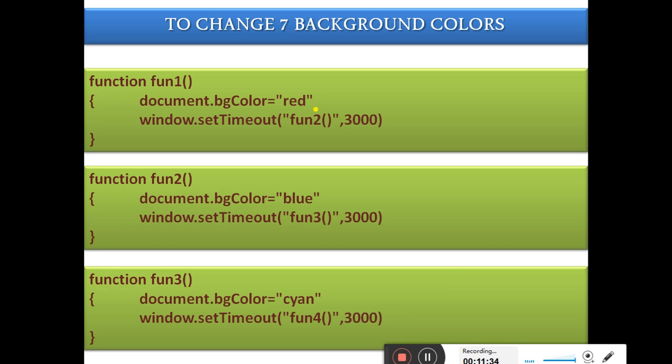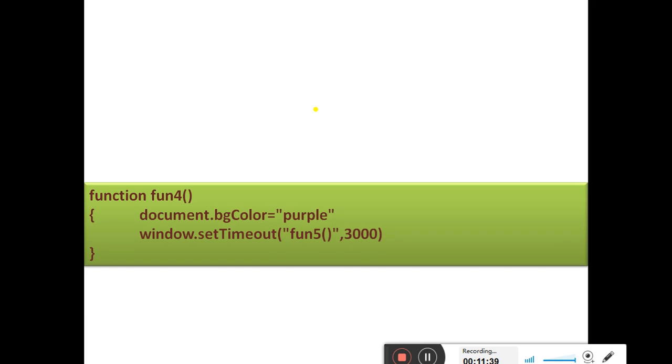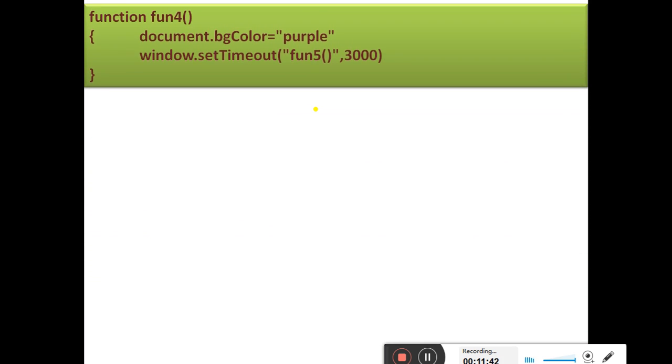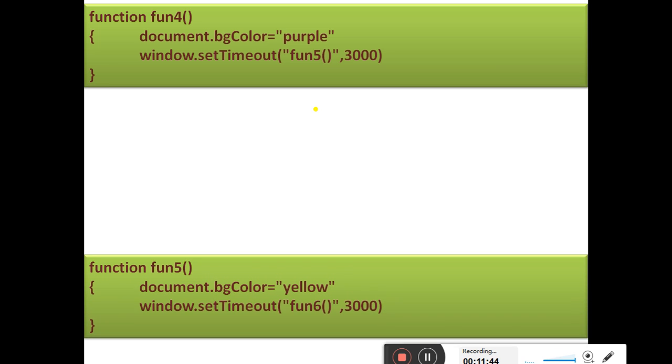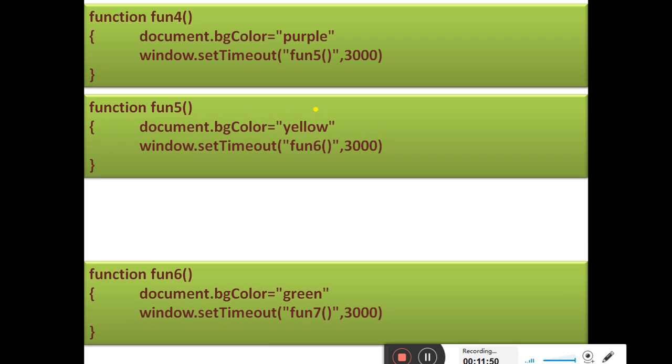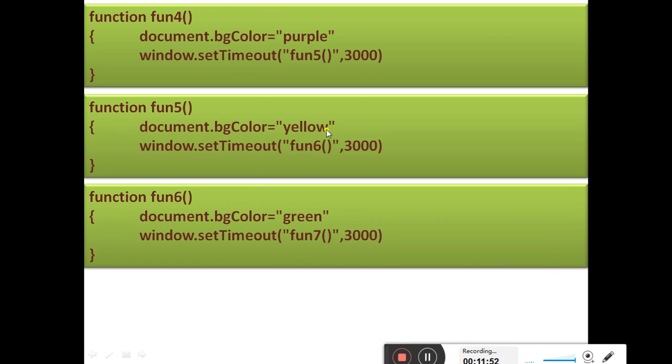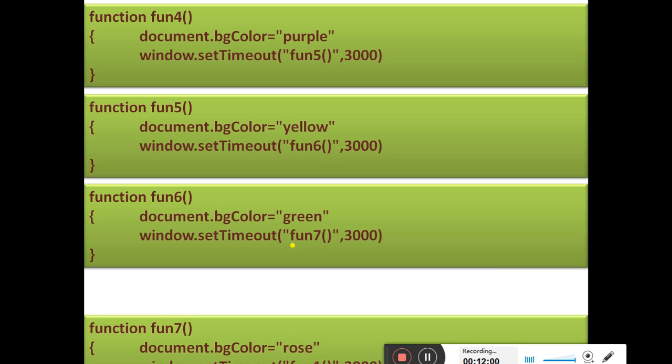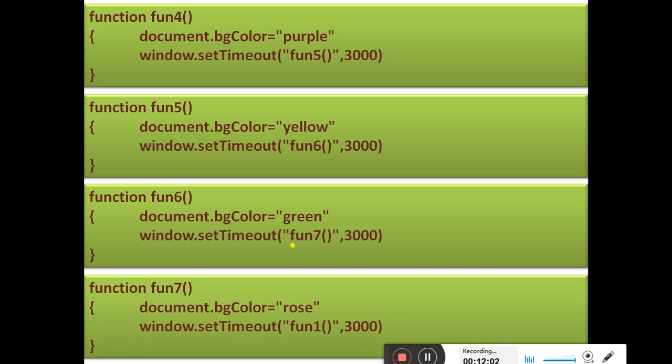See, fun3. In fun3 we are calling fun4. In fun4 we are again changing the color and calling fun5 after 3000 milliseconds. In fun5 we are again changing the background color and calling another function, that is fun6, after 3000 milliseconds. In function 6 we are changing the color into red and again calling another function, that is fun7, after 3000 milliseconds. Now this is the 7th color. In fun7 we are again changing the background color into rose color and then we are calling the function fun1.